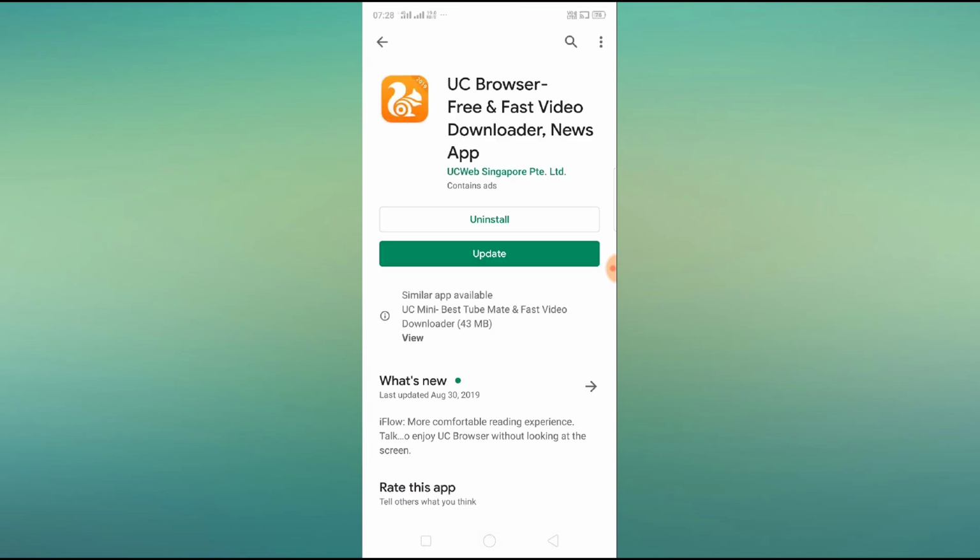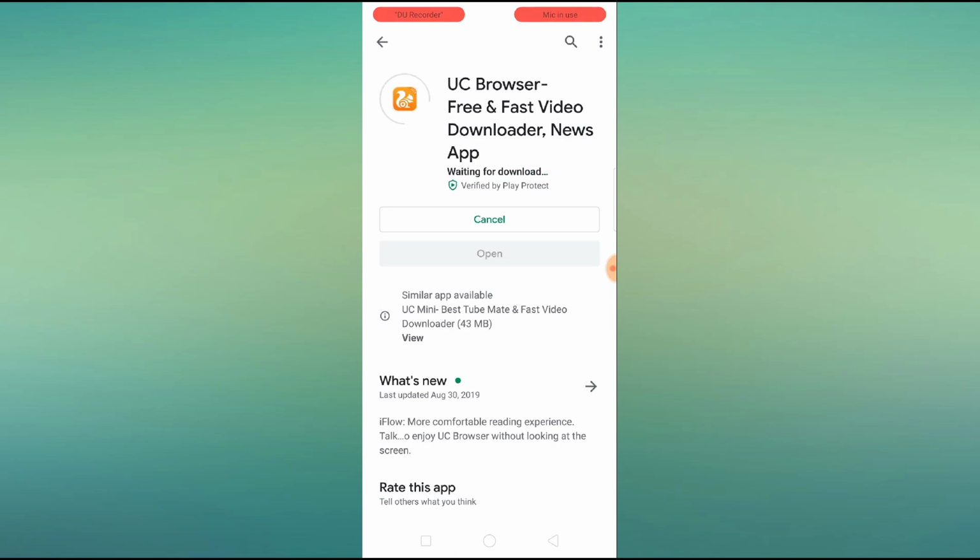Here it is. See, if you find any update for your UC browser, then you have to update it. So here it is. I didn't update it, so my speeding problem is on the browser. So just update it, and then your problem will be solved.